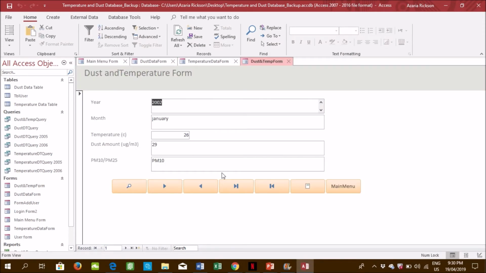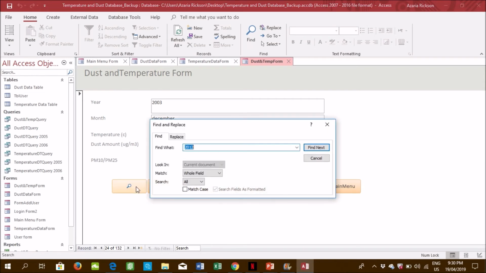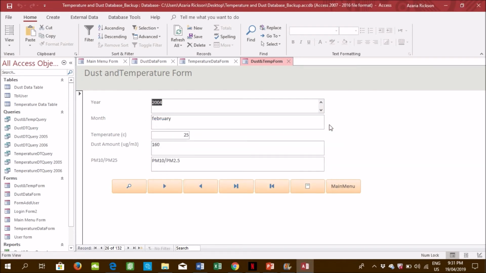The dust and temperature section of the database will give the user the average temperature per month as well as the particulate matter level and particulate matter size averaged per month between the years of 2002 to 2012. Similarly to the other sections, the user can make a query to search for a specific desired year to view the relative information.